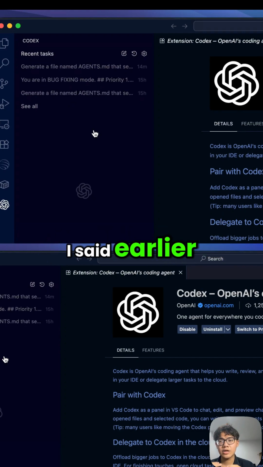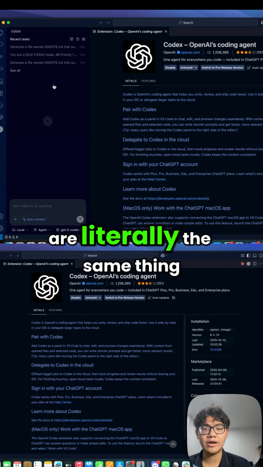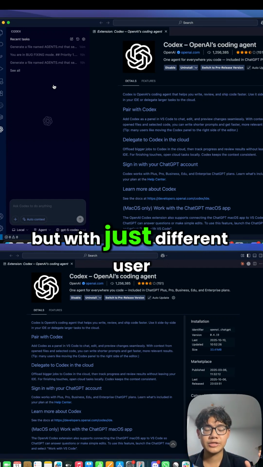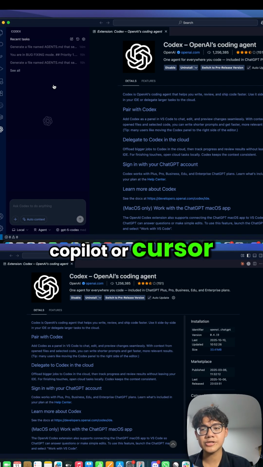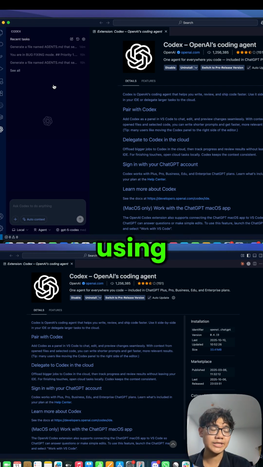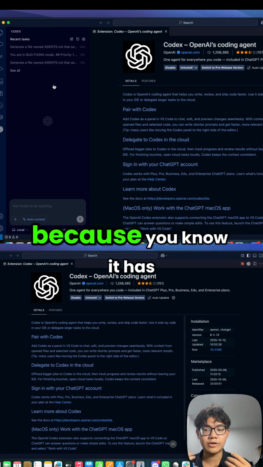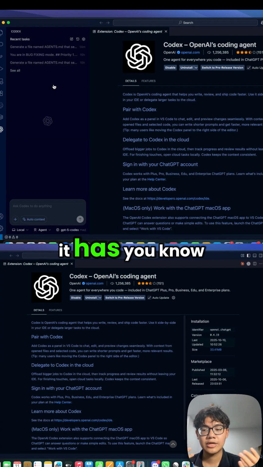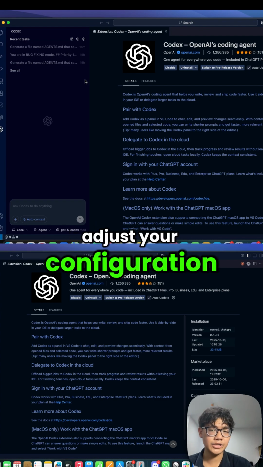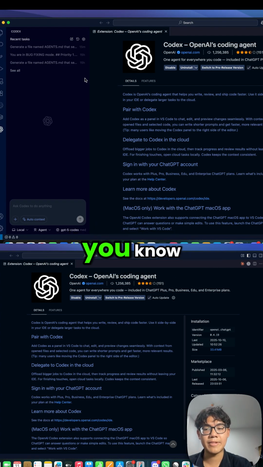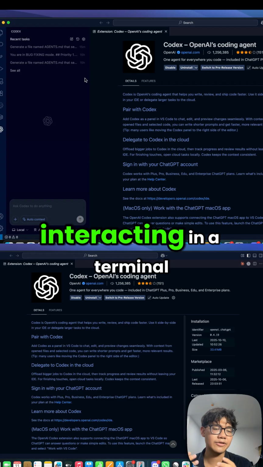Again, as I said earlier, Codex extension and Codex CLI are literally the same thing, but with just different user interfaces. Maybe you are familiar with Copilot or Cursor. You might think that using Codex extension is easier because it has a better UI. It has all the buttons that you can use to adjust your configuration instead of using just slash commands and interacting in a terminal.